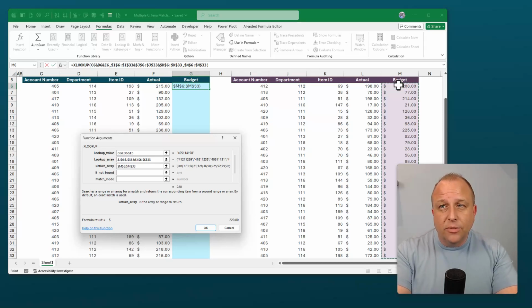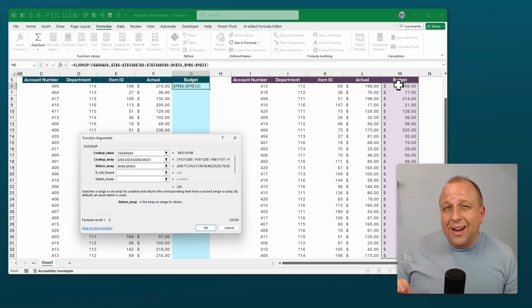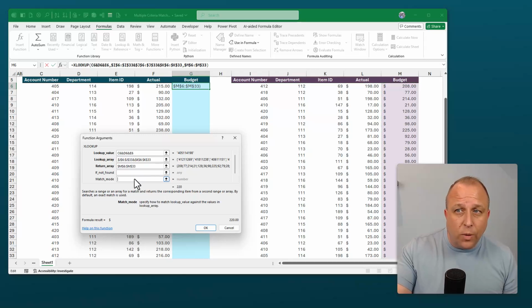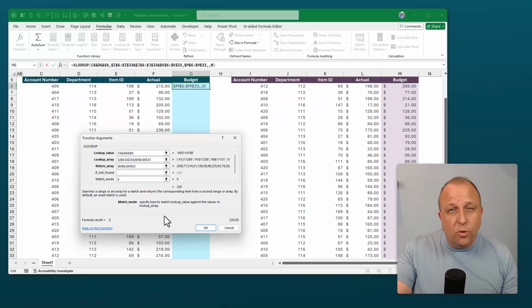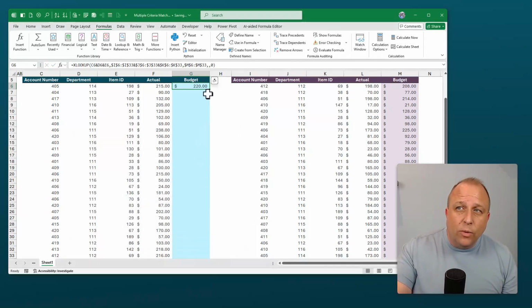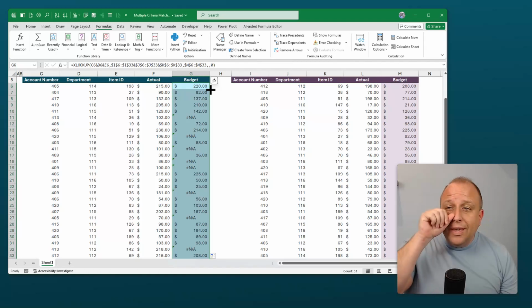Now remember, XLOOKUP, number one, automatically finds exact matches. You don't have to go to the match mode and put in a false or 0 value, although we can definitely do that here. I'll go ahead and put in a 0 for match mode to guarantee that it's an exact match. And when we click OK and we autofill that down, we can see that there are matches for a substantial number of these entries.